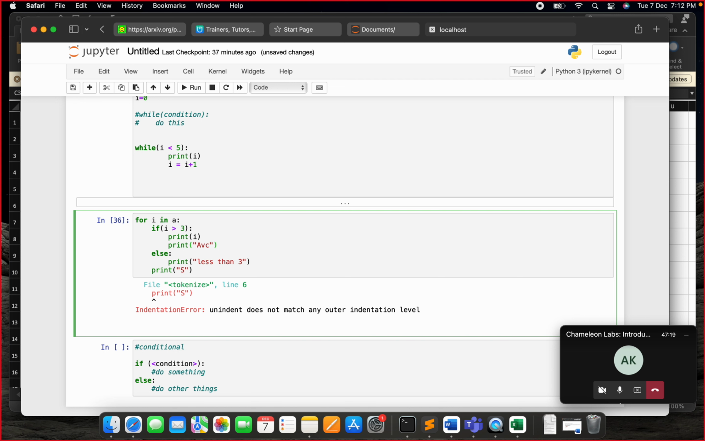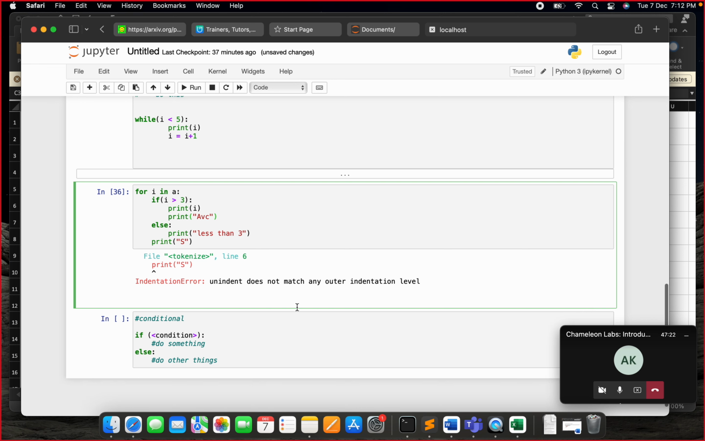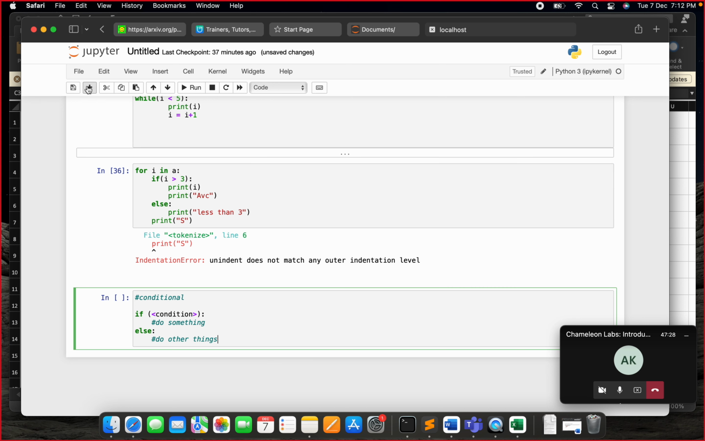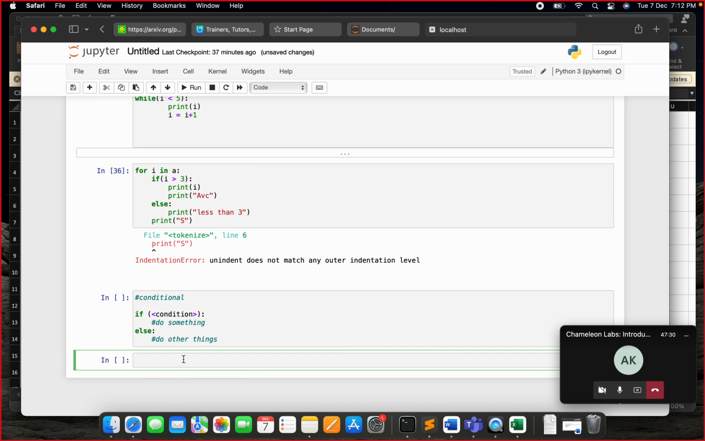Okay. So after these loops and conditional statements, we have one more thing, which is dictionaries.